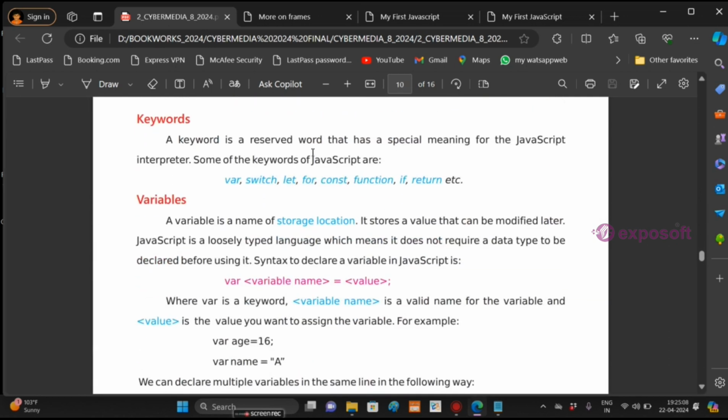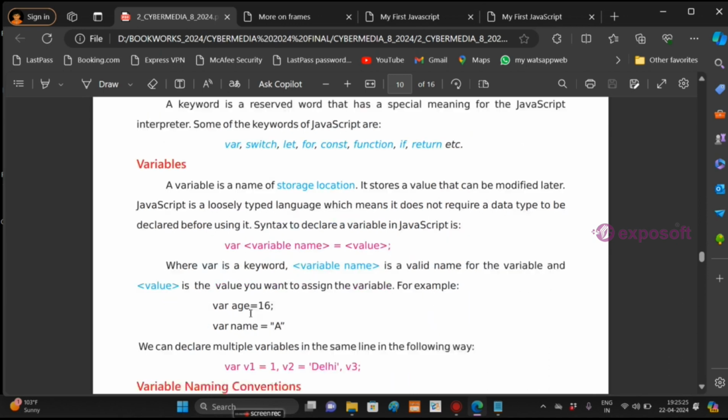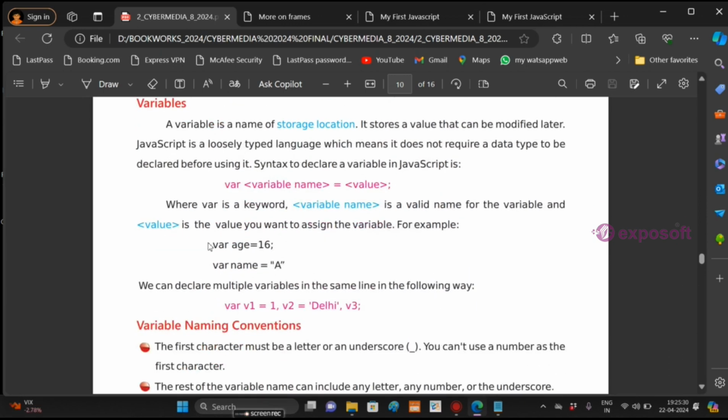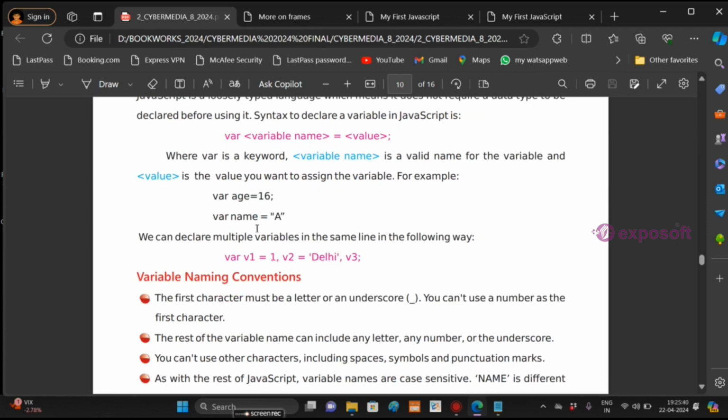Keywords. A keyword is a reserved word that has special meaning for JavaScript. Words like var, let, for, const, function, if, return, etc. are examples. Variable means it is a name of a storage location. Var variable name equal to value. Here var is the keyword and variable name is a valid name for the variable. For example, if we are trying to insert age, we have to give var age equal to 16, var name equal to a. If it is a string, we have to insert it in double quotes.